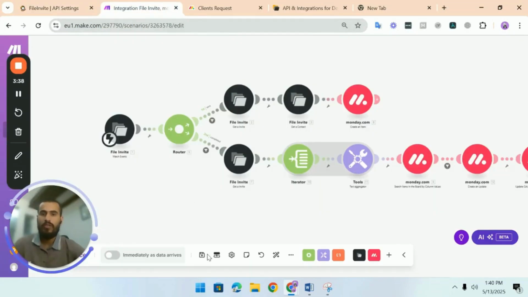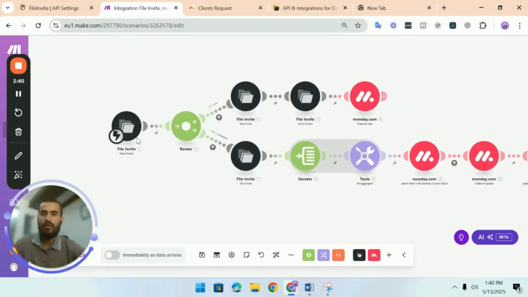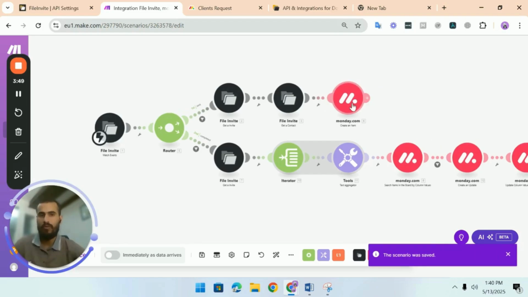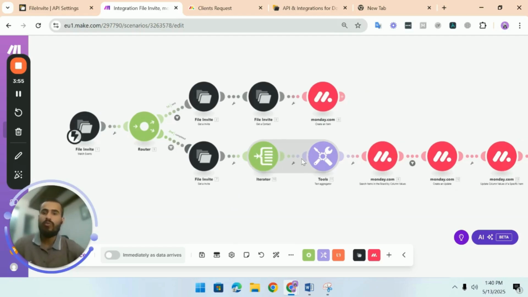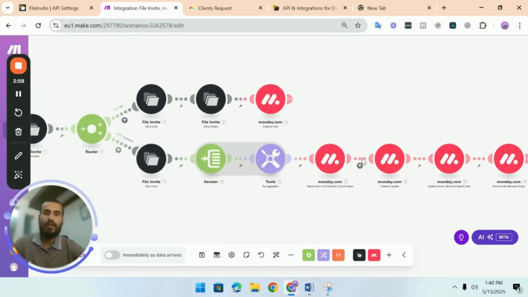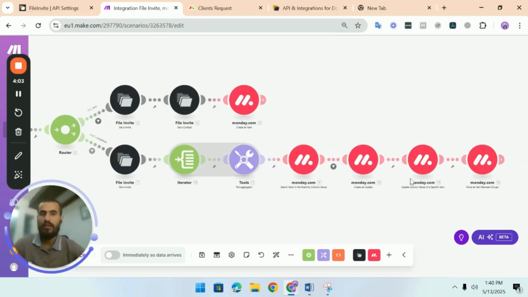Now in this particular scenario, it is looking for watch events. If the event is new, then I'm going to get the invite, get the contact, and create the contact on monday.com. If the FileInvite status is completed, I'm going to get the invite, iterate through all the questions that we have in that file, search that item using the invite ID, and then create an update, updating the value of the specific item to status done, and move the item to a different group.